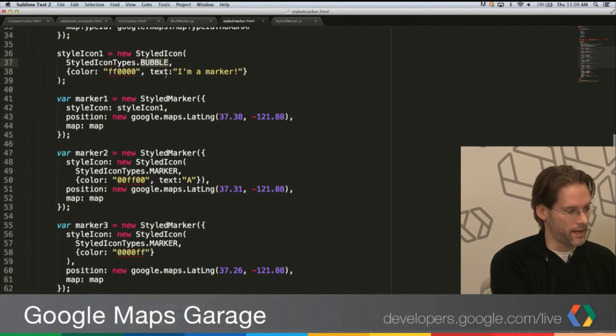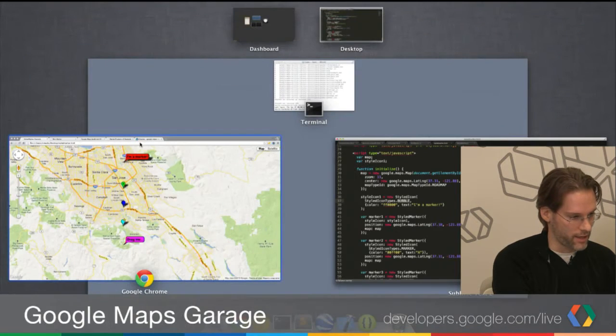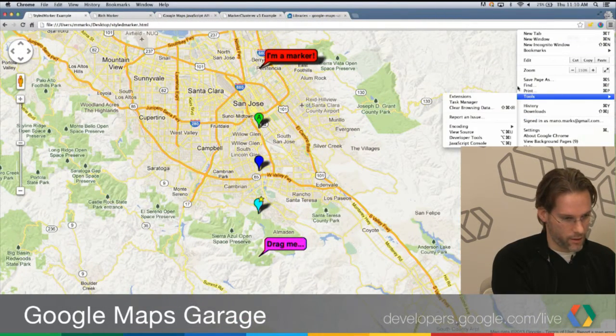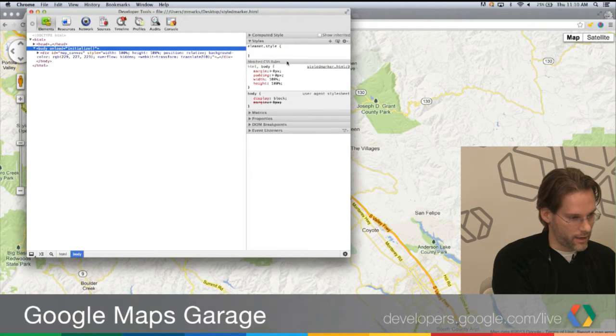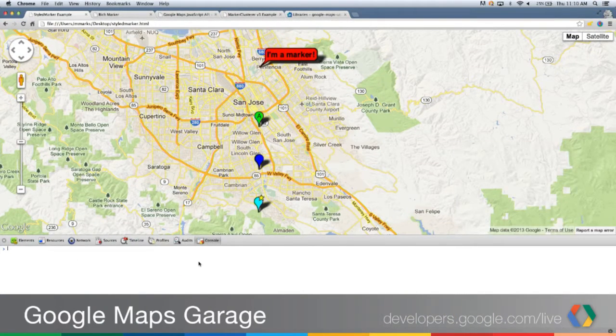So you create the styled icon, you create your marker, and you pass in the styled icon. Another really nice thing about the styled marker is that these styles you can change dynamically. So if I take a look, I put one of these in the global scope, so that I can go back to my developer tools, open up my developer tools, and find my console. Pin it down to the bottom. Go to my console. Can we blow this up?